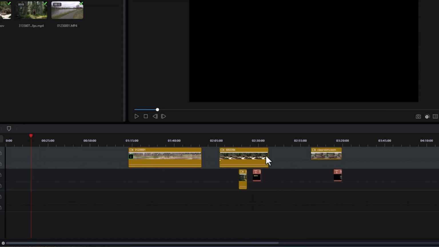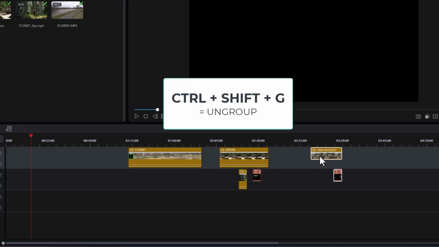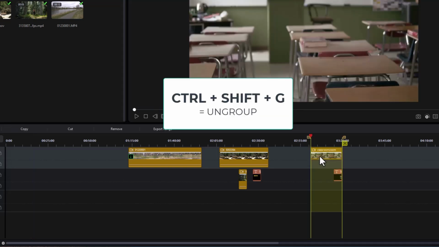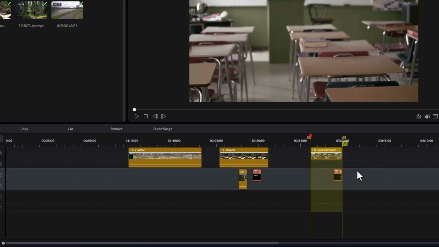Now, if I want to ungroup stuff so I can edit all or part of it, all I need to do is click on it, and you notice it will highlight more than one. And then to ungroup it, I do Control Shift G, and it's ungrouped. Now, if you want to use the keyboard commands, that's the quick way.